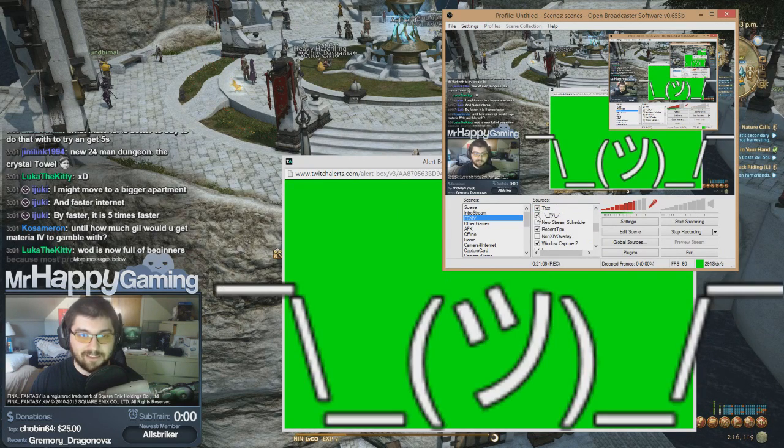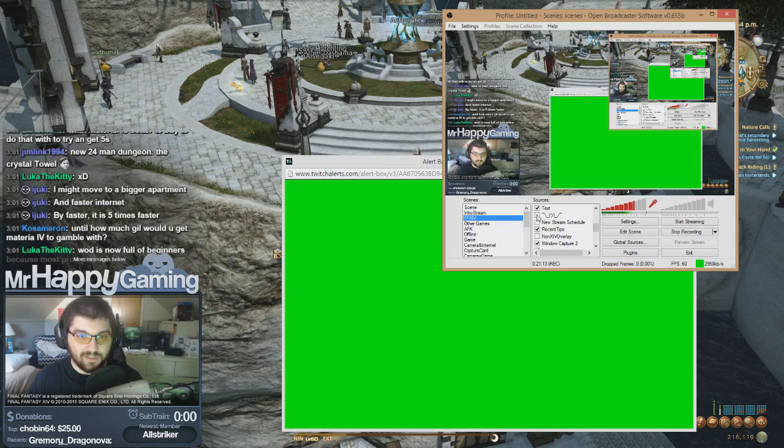Everything else here I just have for fun, like the giant, all these different sources. I have them all stacked right here. Recent tips. Window capture 2, that's the chat. Image, that's my actual overlay.